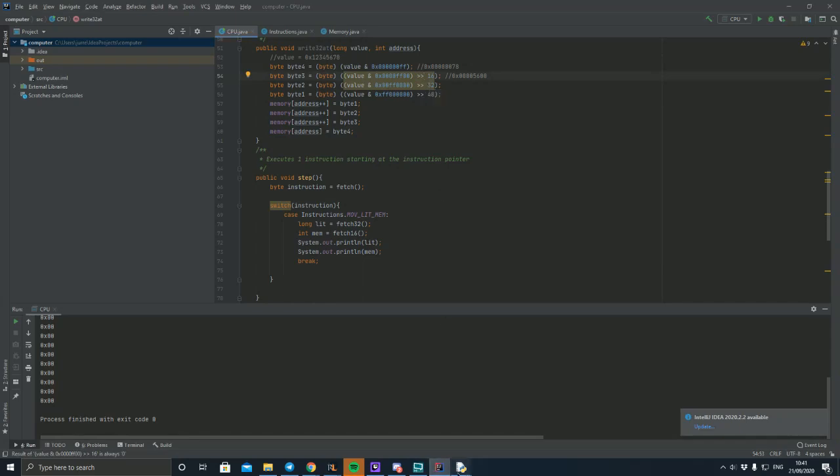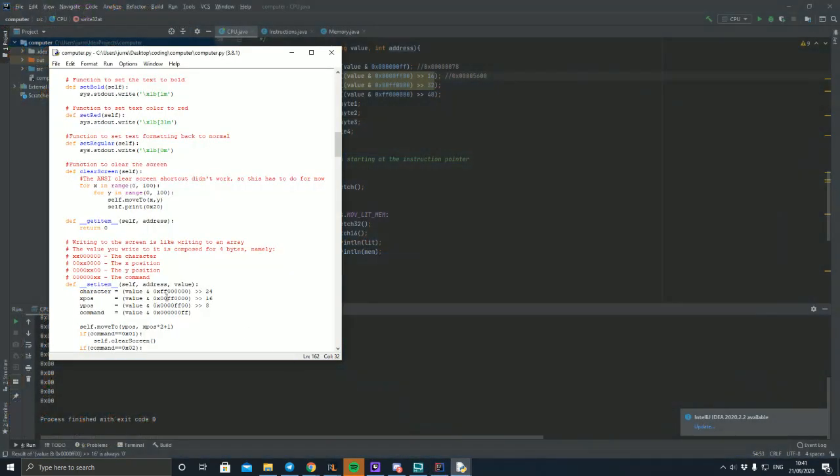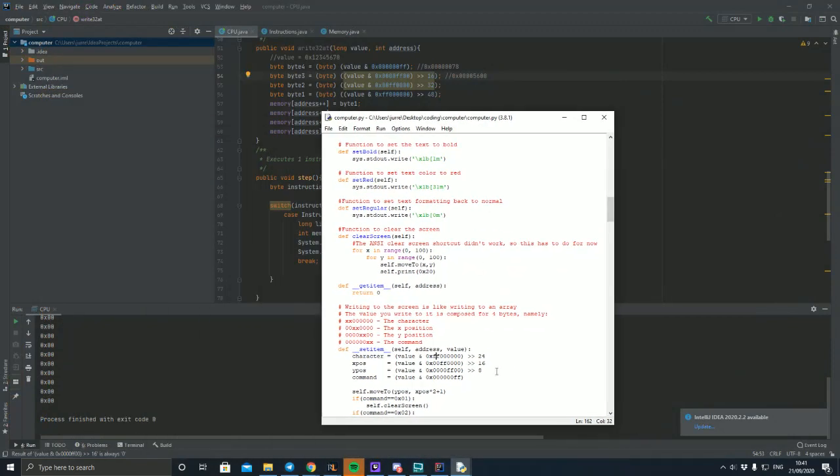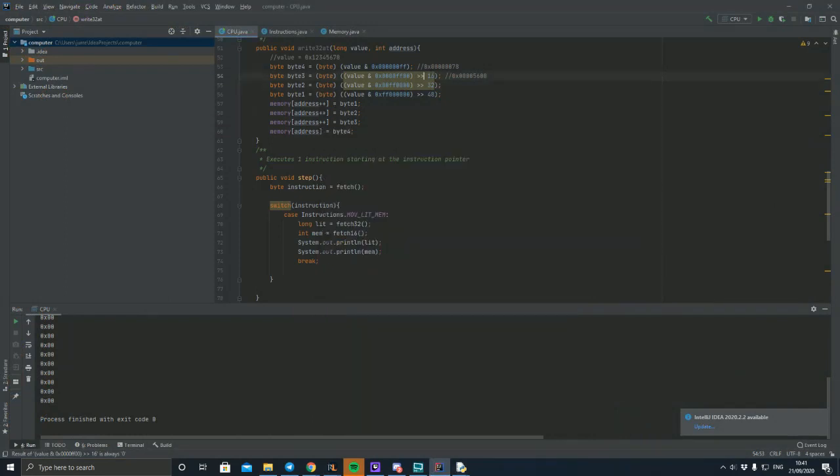Like, I'm so confused, though, because here I do the exact same thing. Value, binary, and 0xFF, whatever. Wait, are you even calling there? Wait. Oh my god, I'm dumb! Holy shit!